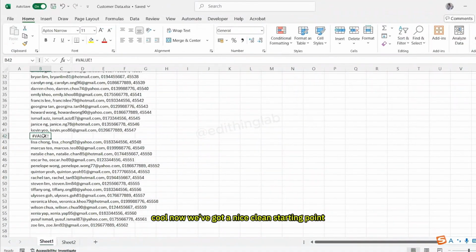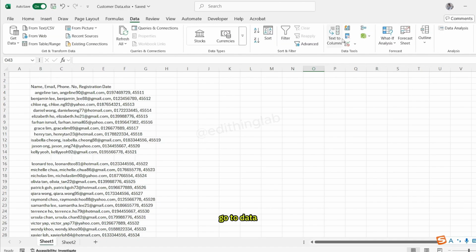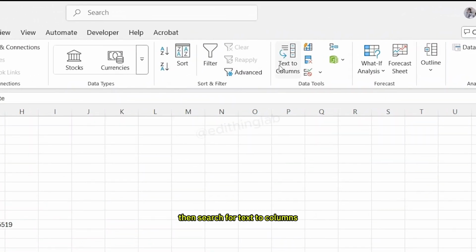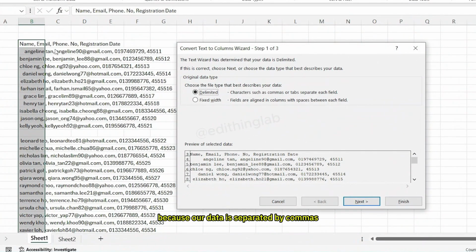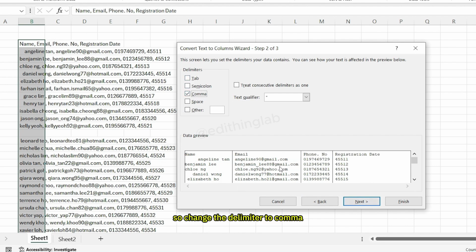Cool, now we've got a nice clean starting point, and we're officially ready to jump into the actual data cleaning process. Go to Data. Make sure you've selected your whole dataset. Then search for text to columns. You'll get 2 options, choose delimited because our data is separated by commas. If you accidentally choose the wrong delimiter, well, your data will become like this. So change the delimiter to comma, and now all your data should be nicely separated into columns.